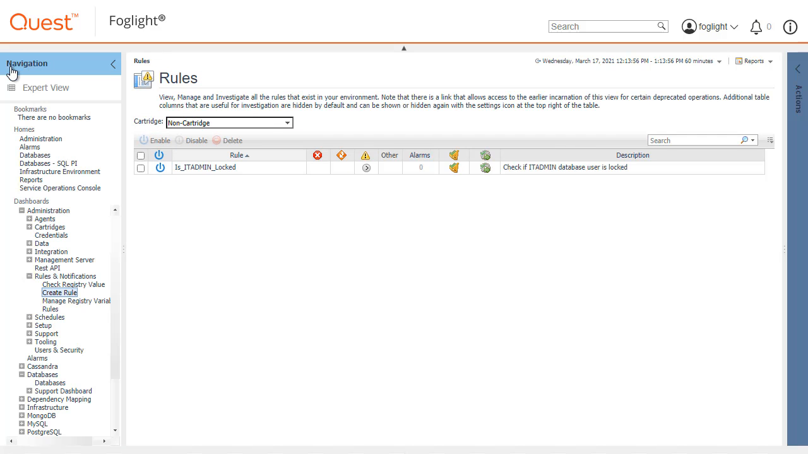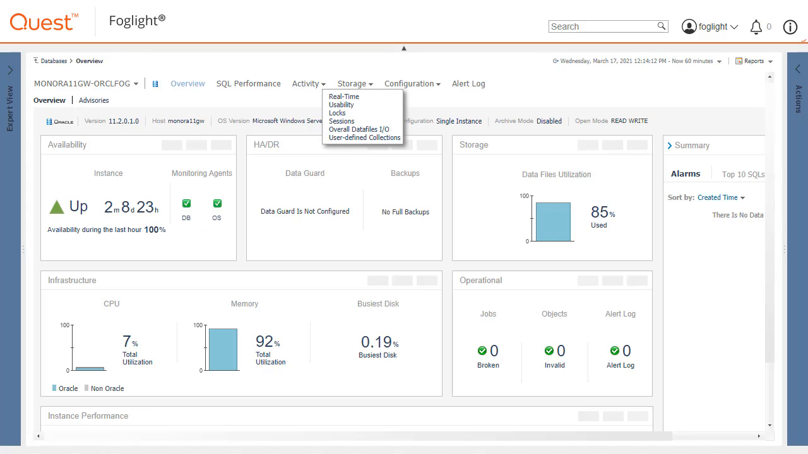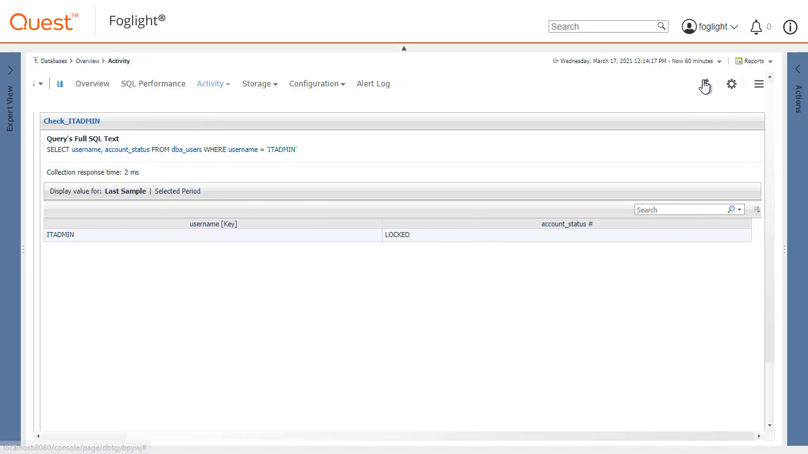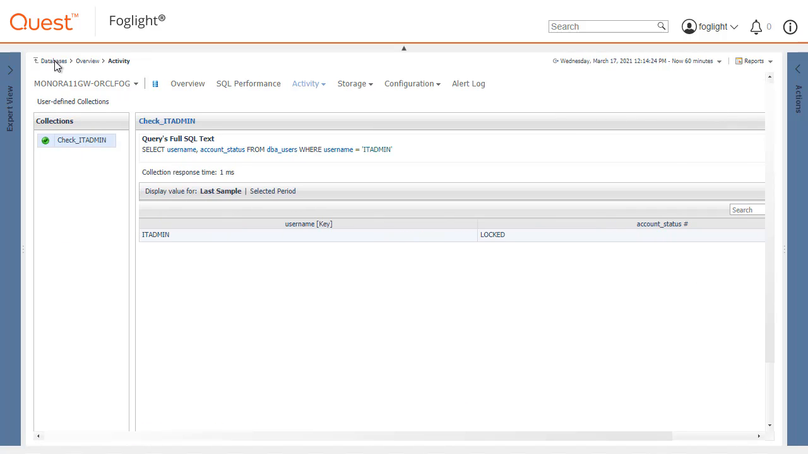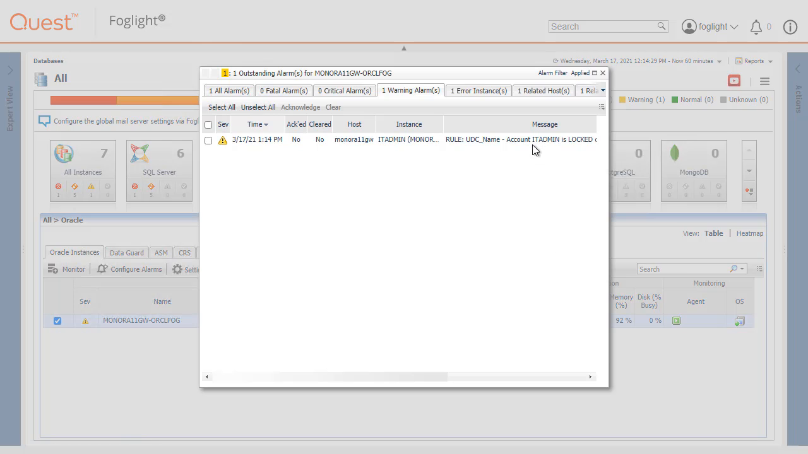Next, navigate to the Databases dashboard. Once again, let's go into the User-Defined Collections panel for the agent. This will cause the collection to be rerun. The collection is run, and when we return to the Databases dashboard, the alarm is fired and the alarms pop-up can be viewed.